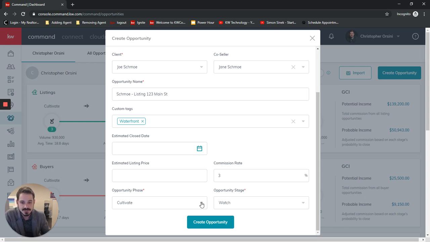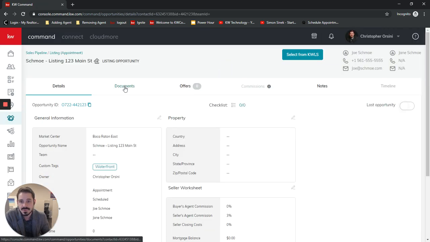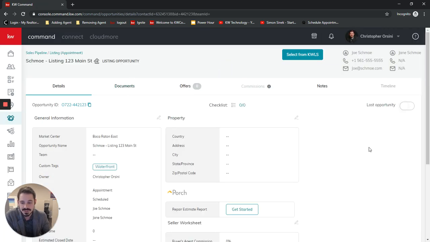And then I can choose which phase and stage I want to put this opportunity in. Note that you cannot put it in anywhere later than active, because this is the furthest into the sales pipeline that you could create an opportunity without having prior documentation. So if I have an opportunity scheduled with Joe, I'm going to create the opportunity. And then it brings us into the opportunity. I will be posting some more videos on opportunities later if you want to dive deeper into the subject.